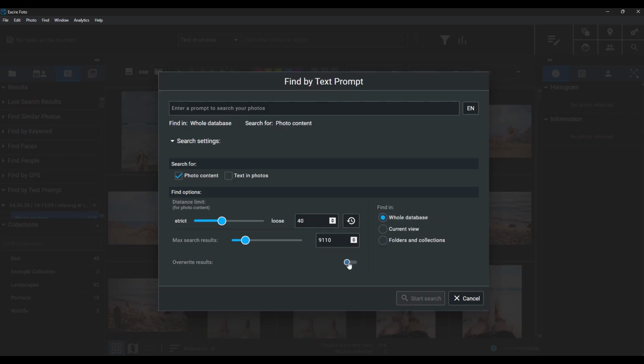Finally, note this option here to overwrite results. Normally, when you run a search in Excire, the program saves your results. So if I run the same search as before, and there's this keyboard shortcut, you can press the up arrow to see your previous prompt. If I were to run this, then you'll see the search in the results panel on the left, and it will remain there. It'll be saved along with previous searches.